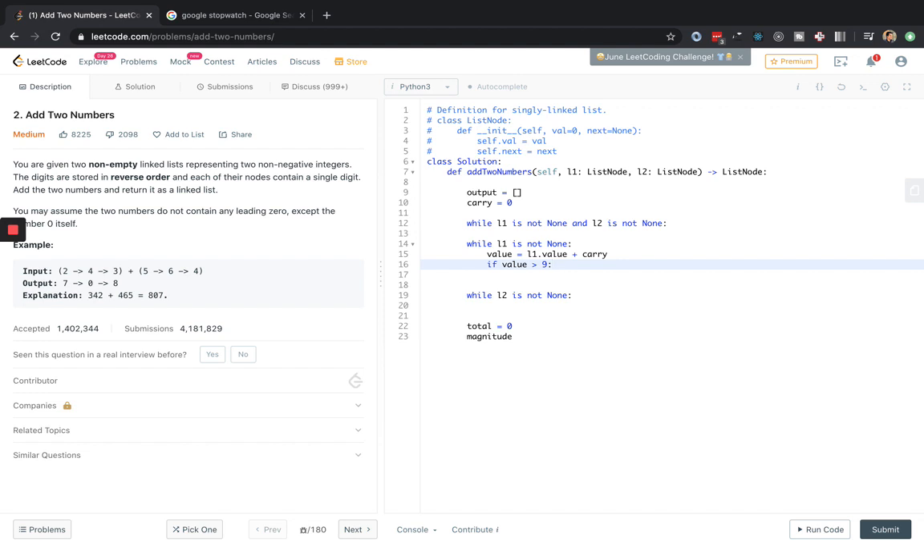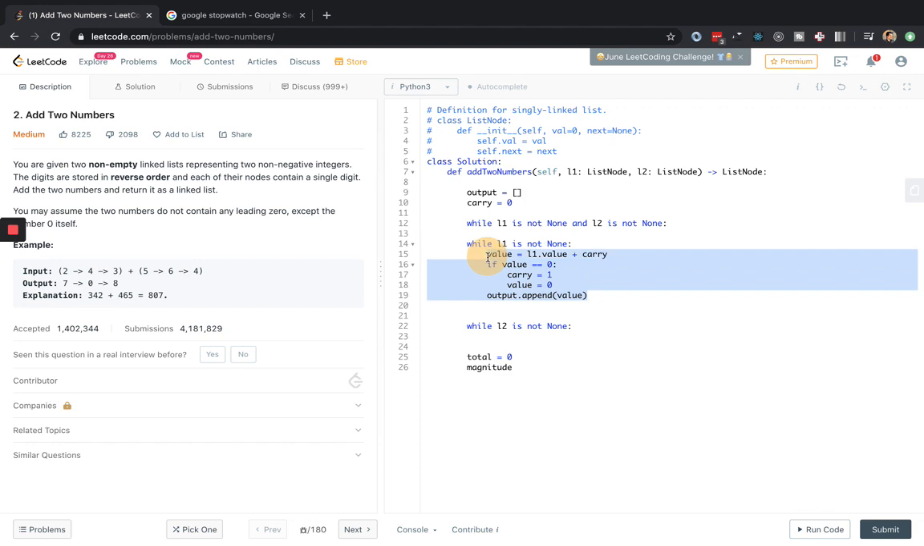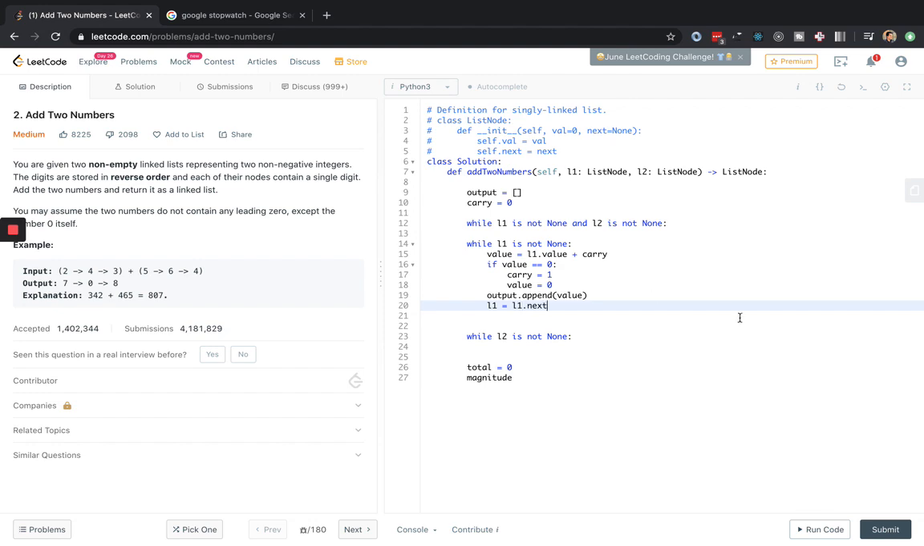So even if you do like 9 plus 1, okay, so yeah, you would just do if value equals 10, carry equals 1, value equals 0, output.append(value). You just copy this right here, but you just change. Oh man, I forgot to do this: L1 equals L1.next.